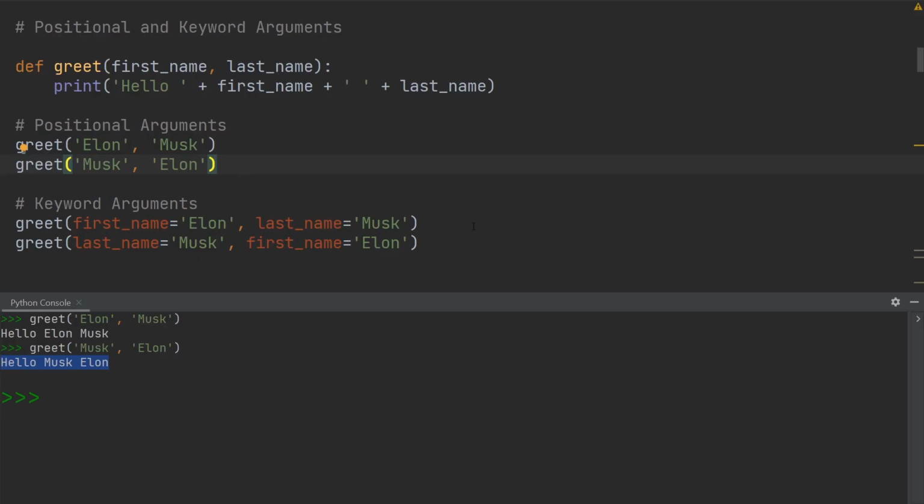Now that is not the case for keyword arguments. Over here you can see I have the function call to the function greet, and now I have added 2 keywords over here. So the first name is Elon and the last name is Musk. So if I go ahead and execute this, you can see that the sentence is printed correctly. It says hello Elon Musk.